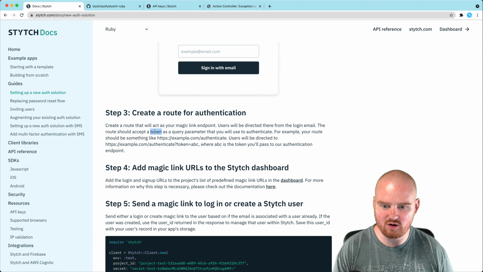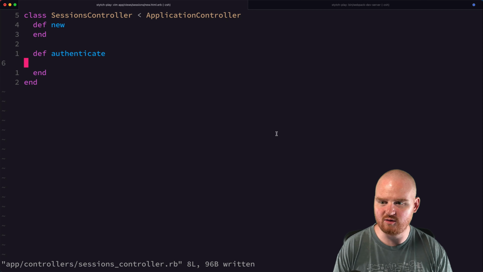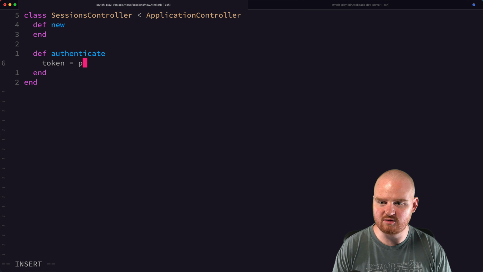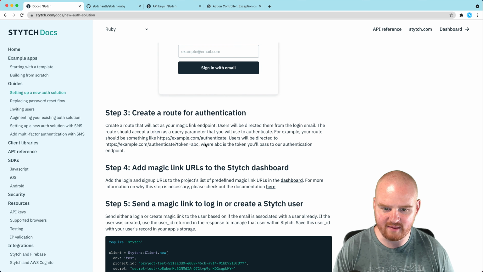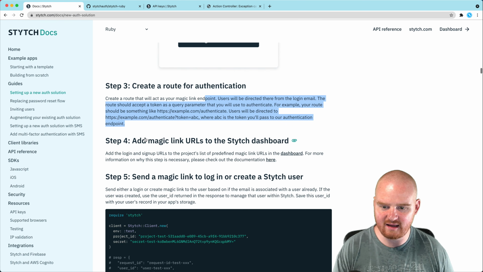It should accept a token as a query string parameter that you'll use to authenticate. So token is equal to params token. And we'll just say like render JSON of token or something. I don't know. And then that'll at least spit the token back. And then number 4, add magic link URLs to the Stytch dashboard. So we go to the Stytch dashboard here.